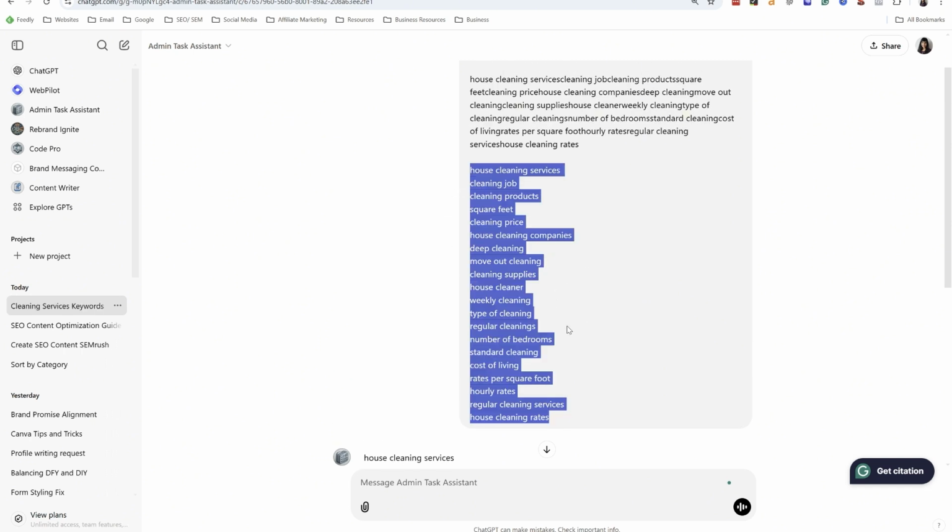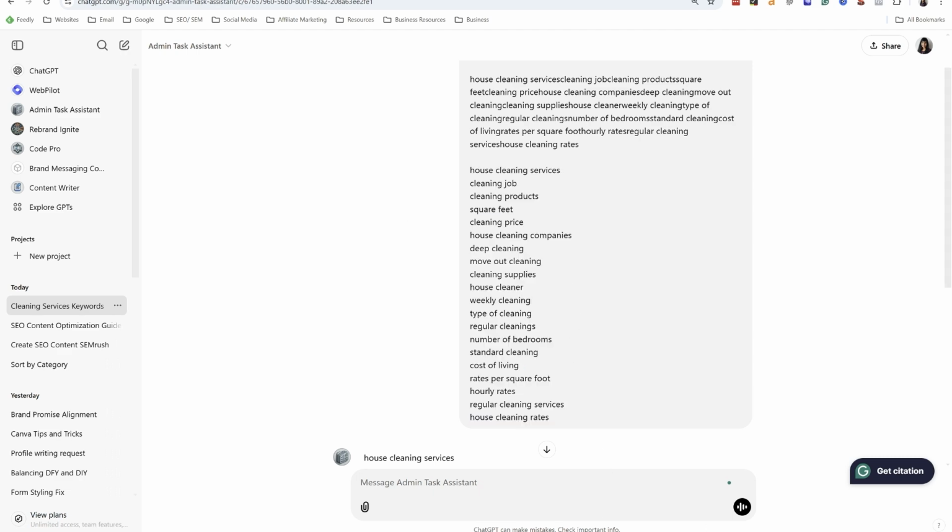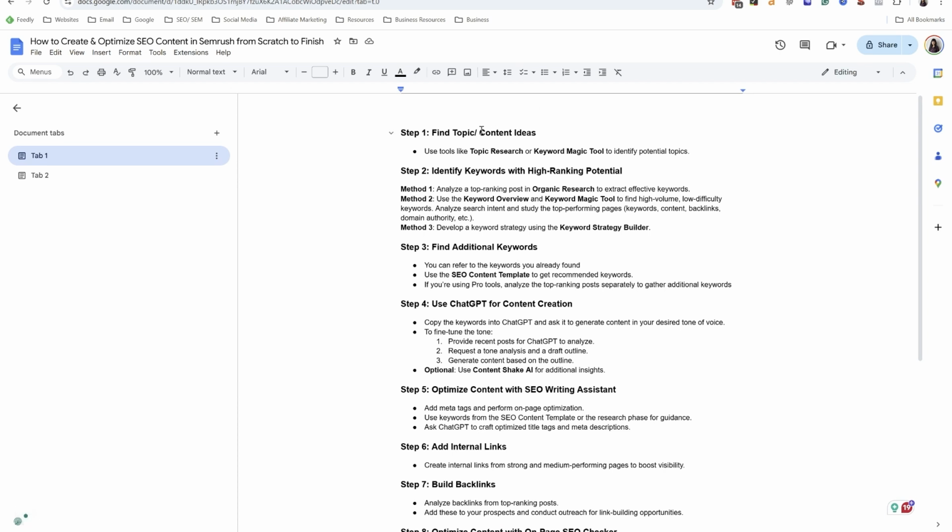Then you just add it in your notes, and when we actually create the content, we can refer to this. Okay, now we found the additional keywords. So we found a topic idea, we found the keywords with high ranking potential, and we found the additional keywords.